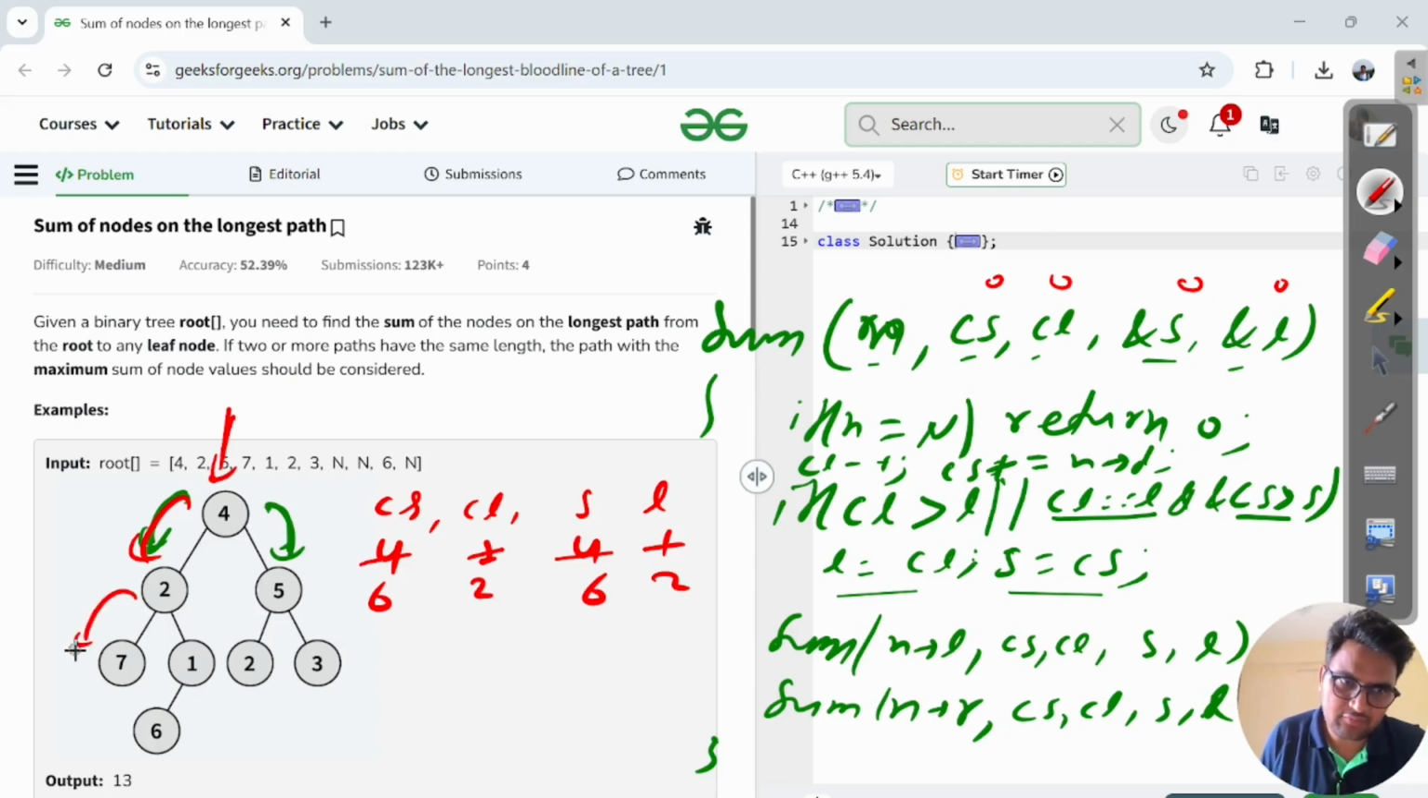And again I will go for the left from this call, right? And here I will update the current sum, that is 6 plus 7, that is 13, right? And current length becomes 3, right? And yes, current length is greater than the length, correct? Because length is 2, current length is 3. So I will update this one also. So I will say 3 and 13, correct?